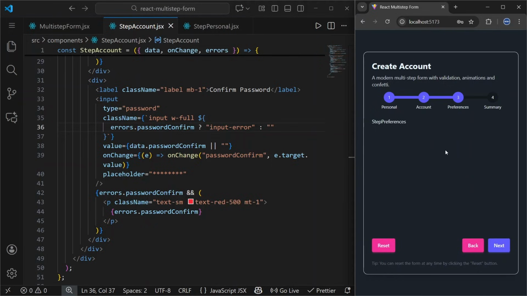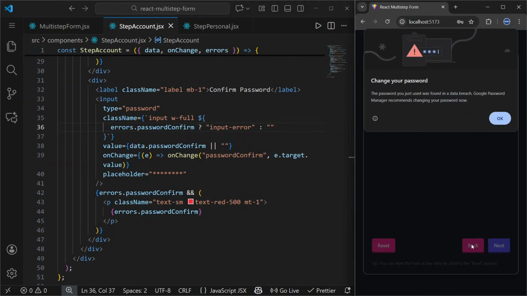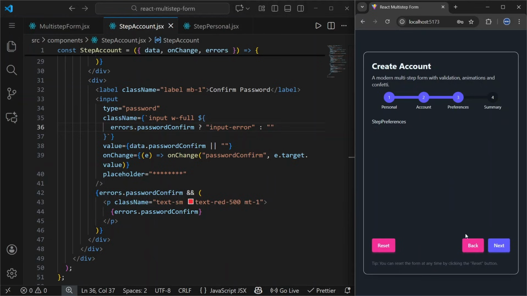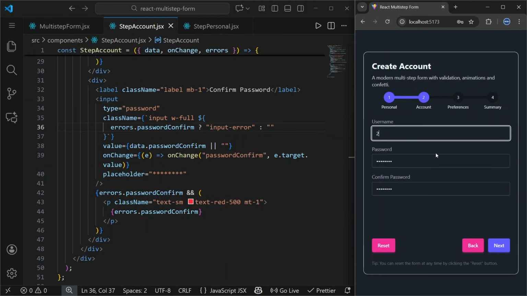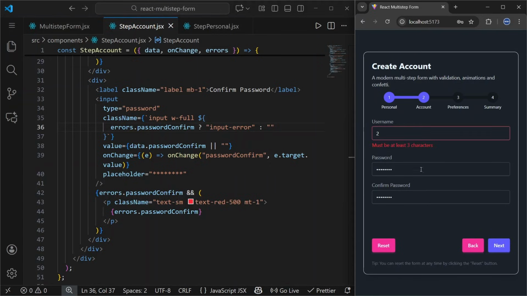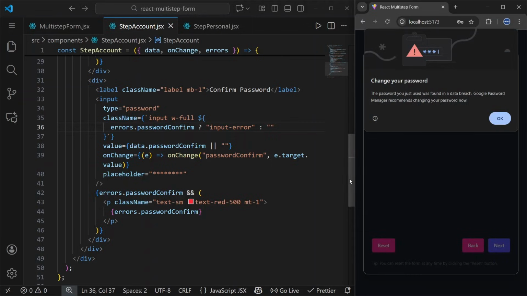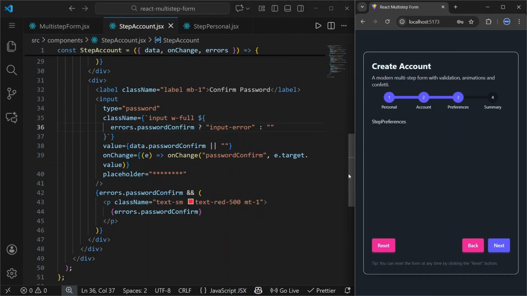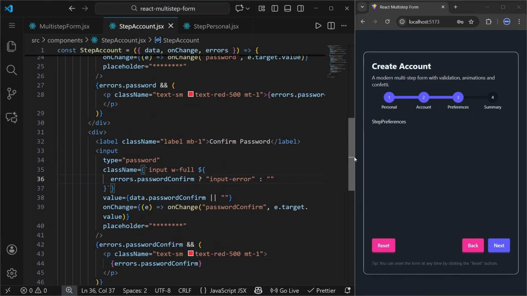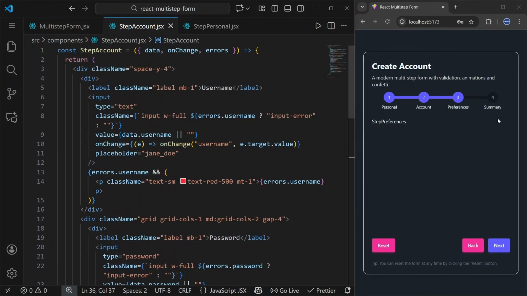And we are on the third step. That is great. Let's click. Okay, let's close this. Let's click back. Great. Now if I make username too short, it says must be at least 3 characters. Great. Now we are on the third step. So that's it for our step account component. Now let's work with our preferences component.